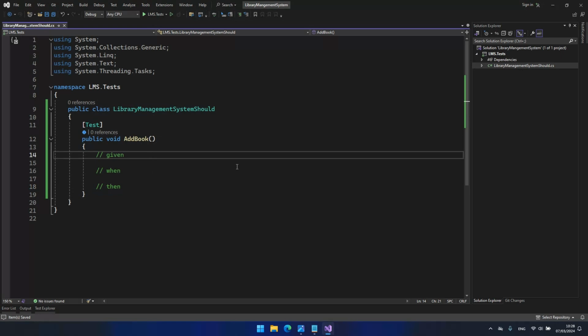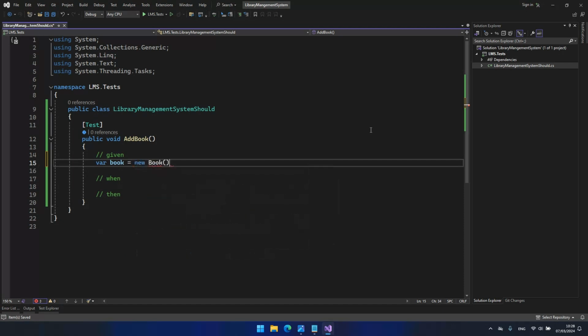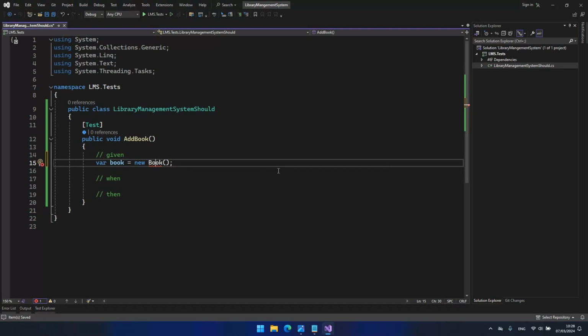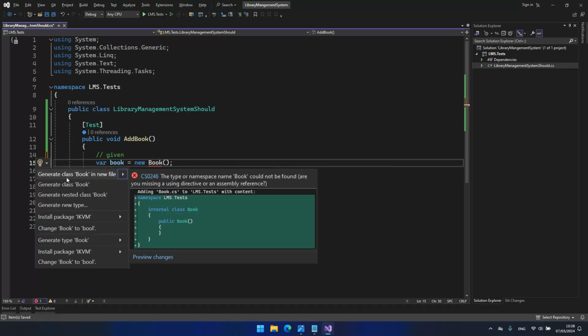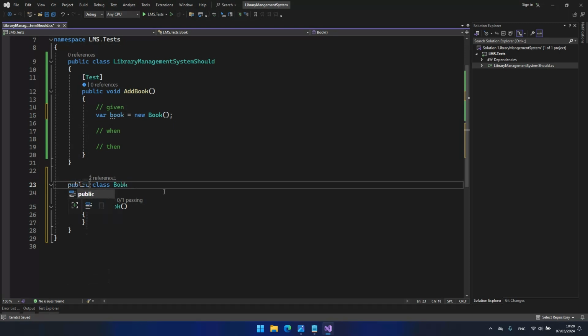We don't have a library. We don't have a book. We don't have anything. So here we want a book basically, and we want a library, but we don't have them. And this is the test-driven development. So I would say var book equals new book, but basically there is no book, so I will create one. Generate class book here, and I'll make it public because then I want to move this class to a specific file and to a specific project.